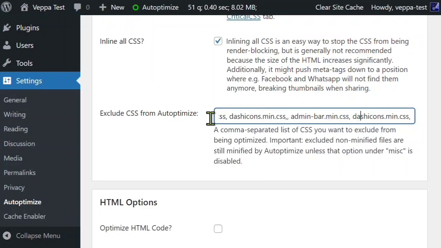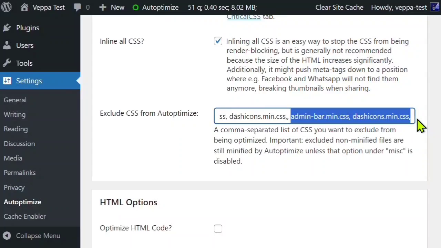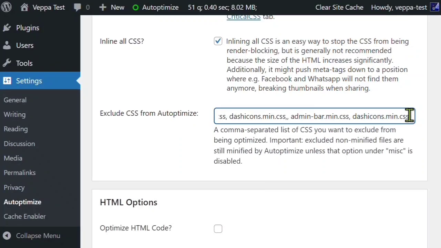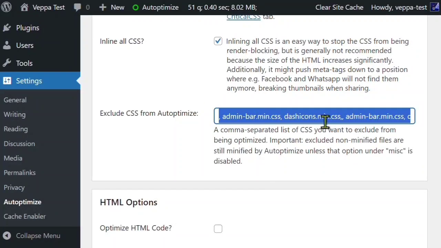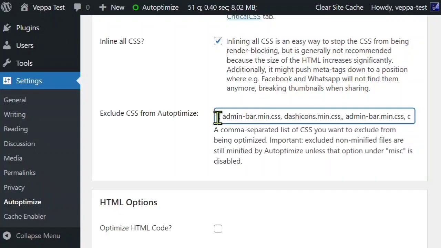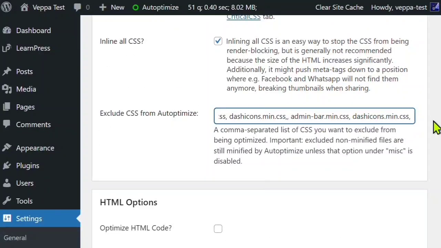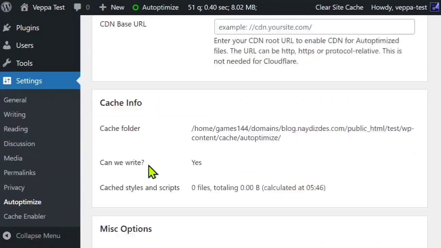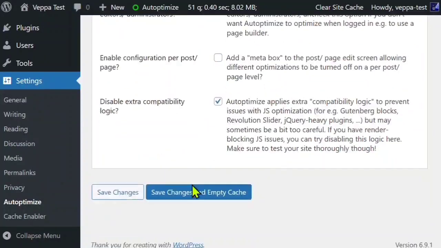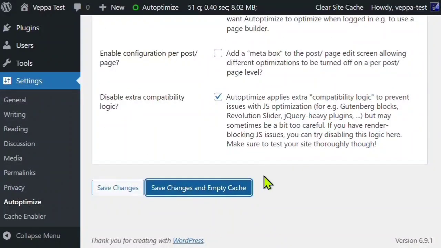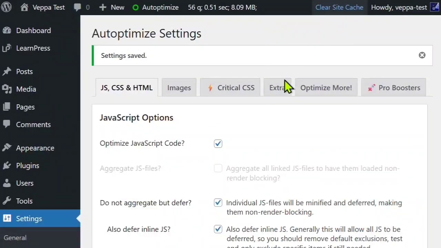And from exclude, make sure there is no folders appearing here, only dash icon, admin bar, they can appear, but make sure that there is no any folders at the end of this text box. If there is folders, just delete them. And then that's it. Don't change anything else. Just save changes, then clear site cache.